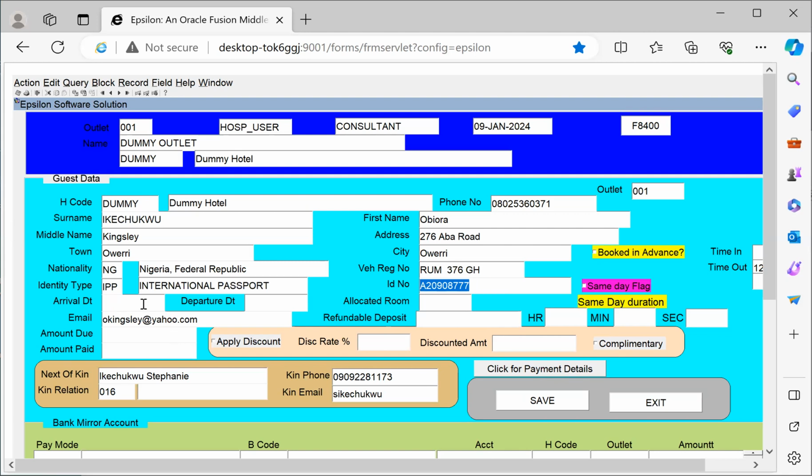Then all we need to now enter is arrival date. System automatically picks the date of the system, which is 9 January 2024. And then we will now enter the departure date. How many nights does he want to stay with us? If he wants to stay for 3 nights, then if he arrives 9 January, he's going to leave by 12 January 2024. That is 3 nights, by my calculation: 10, 11, 12, 3 nights.